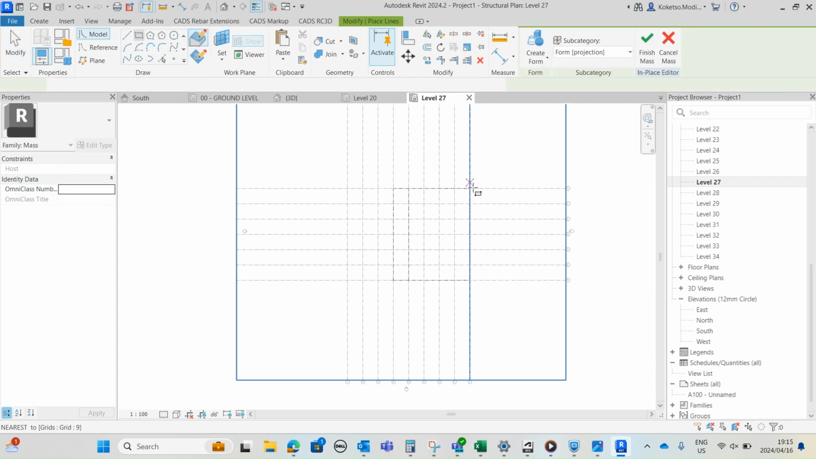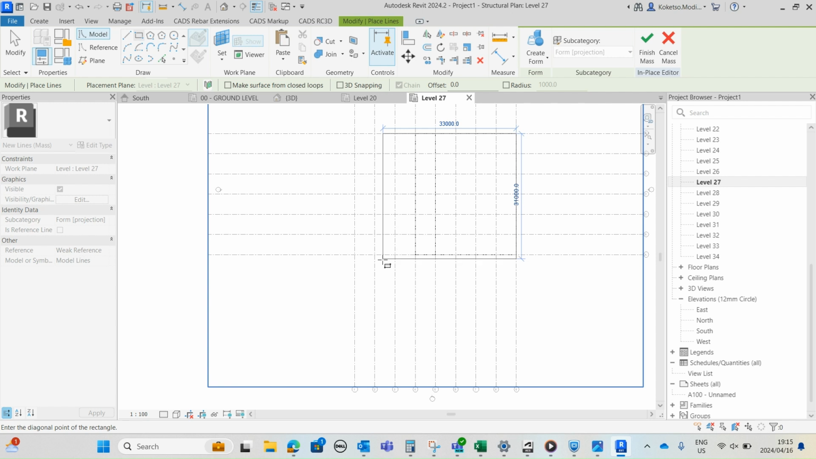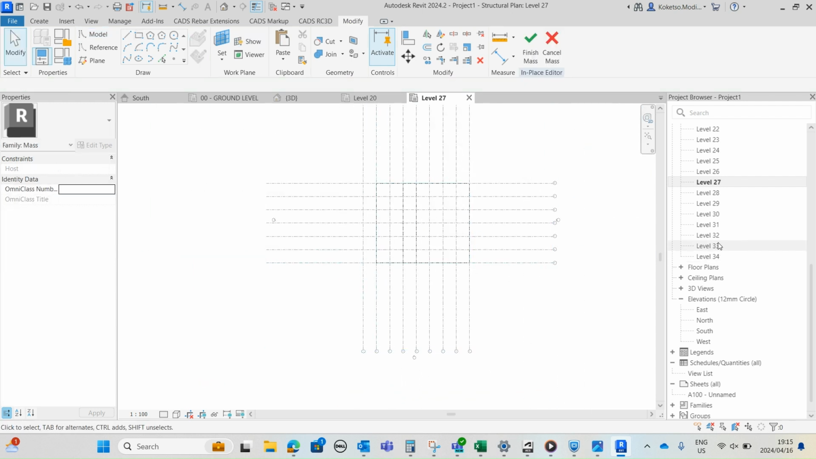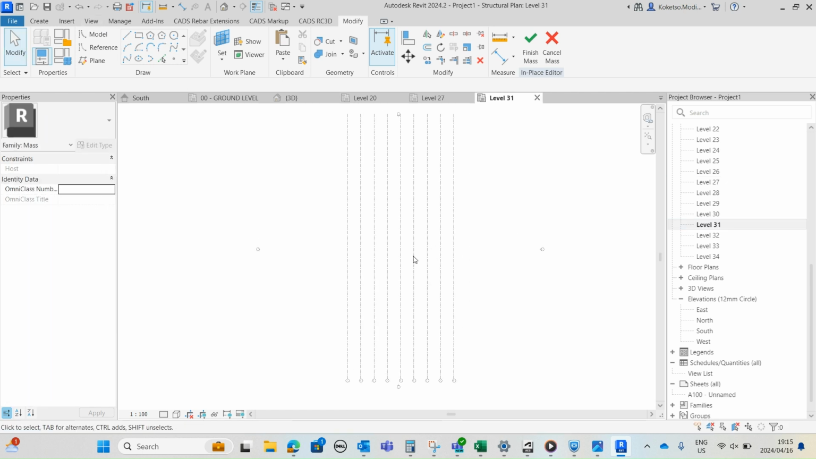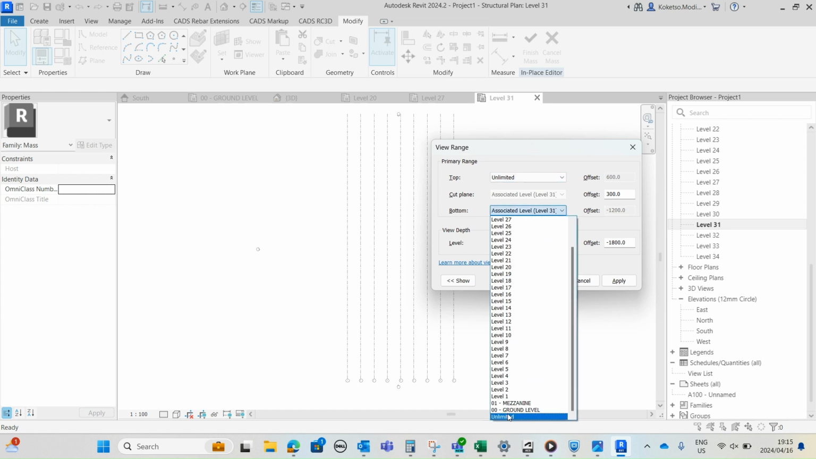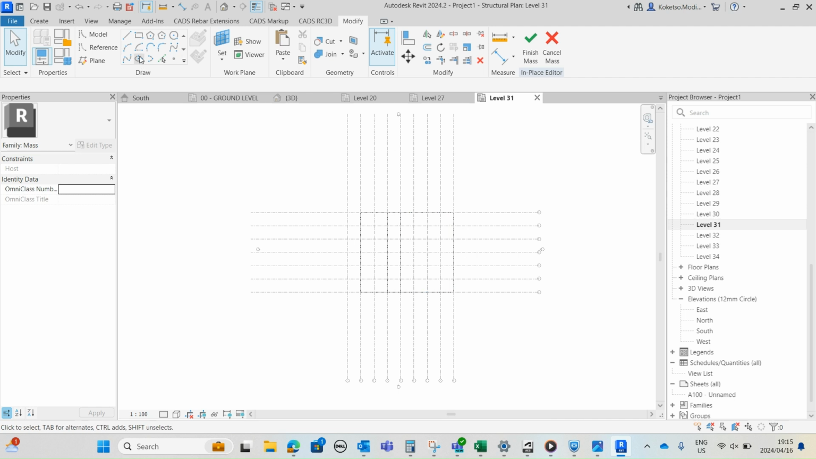OK. Select your rectangle. From this insertion point, you're going to take it to grid number 2 in A. And then you're going to open up level 31 and then VR for View Range, and then you're going to set these to unlimited and then say apply.